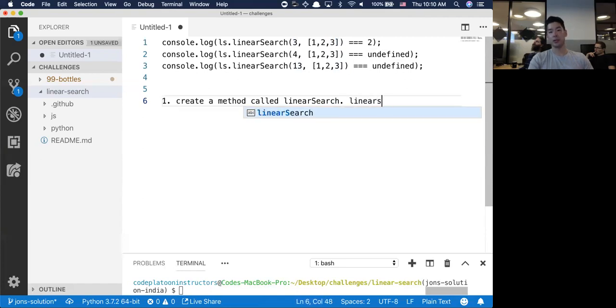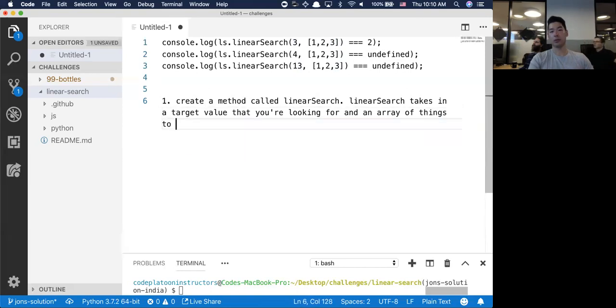Linear search takes in a target value that you're looking for and an array of things to look through. I always like to give myself one of those things that you write on a to-do list that you could immediately cross off, just for the satisfaction of crossing it off. That's kind of what I do here.